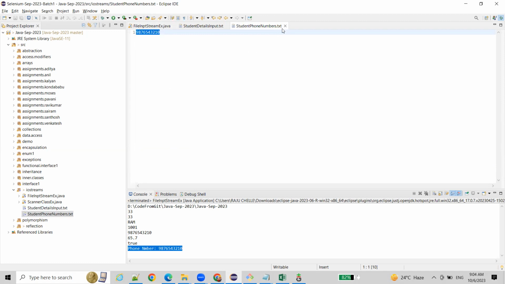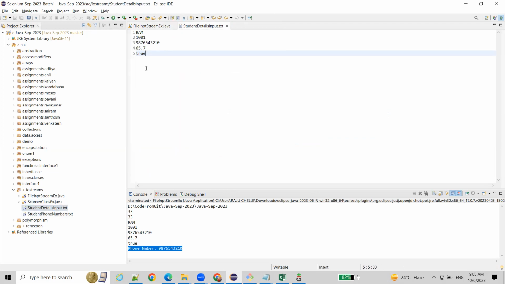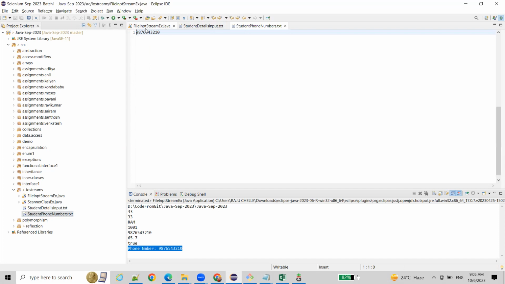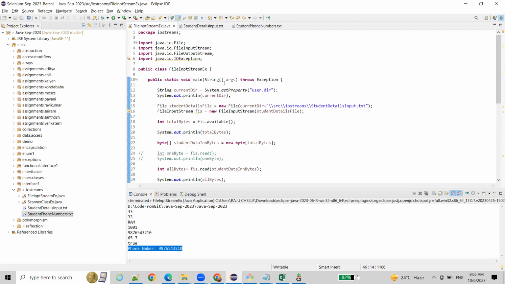Directly. So like that we can process the data. Suppose you have multiple records; all the data you will process, you will extract each number, and you can store into the file. That is the processing of data from the file. Any doubt in this? Any doubt?